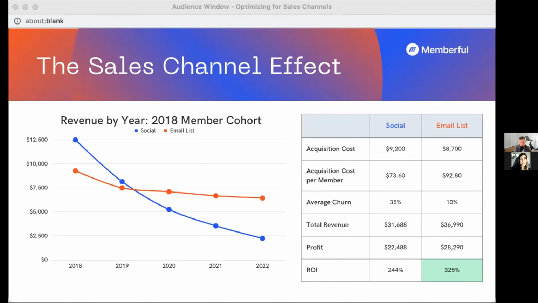However, when you have multiple sales channels that have multiple metrics associated with them, we want to know the answer to the question that says, which sales channels should I invest the most into in order to realize the most revenue? So in this case, we have a 244% return from our social sales channel, and we had a 325% return from the email sales channel.